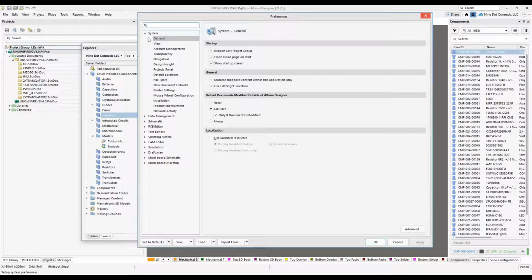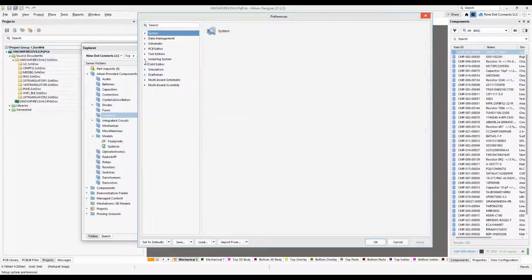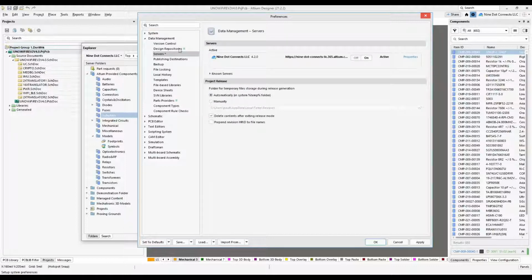And here I'm going to go under system, and under system, actually it's not the right one, it's data management. So let's go under data management here, and I'm going to go under servers. The active server I've got right now is the one for 9.connects, and I'm going to go into its properties. And here in the properties, I can get to things like the revision and the life cycle.